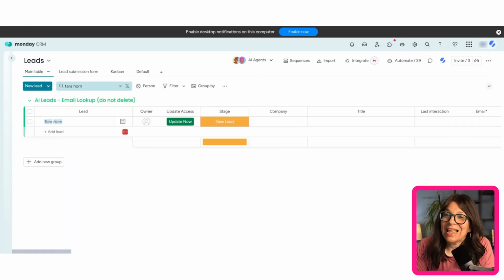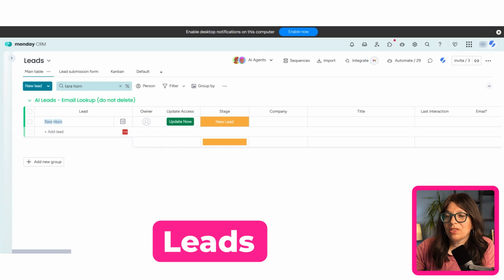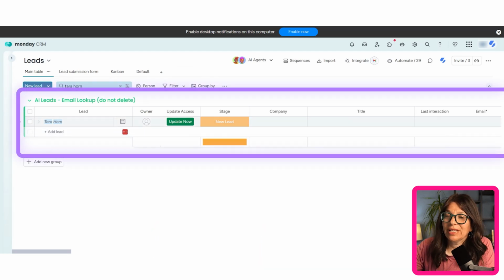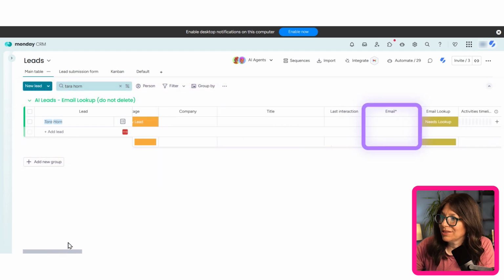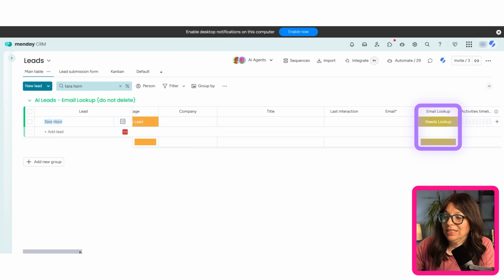Here you can see that I am in their leads board. So this is the Monday leads board. And what we created was a group called AI Leads Email Lookup, and reminding them to not delete it. And as you can see, I'm obviously just an example here that I added for the sake of this demo, but I am missing an email address. So you can see here that there's no email address. I also have this status called Needs Lookup.